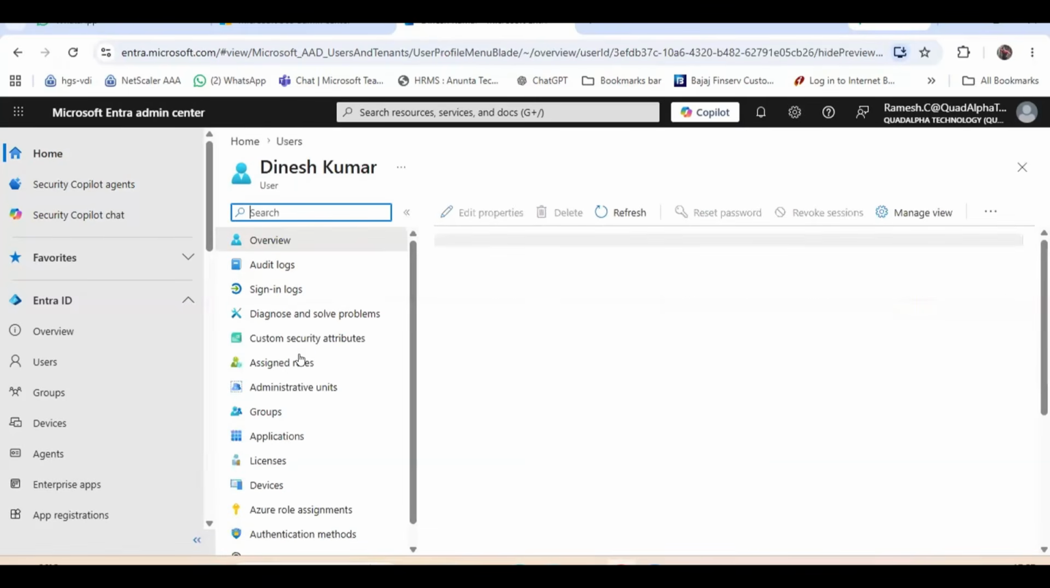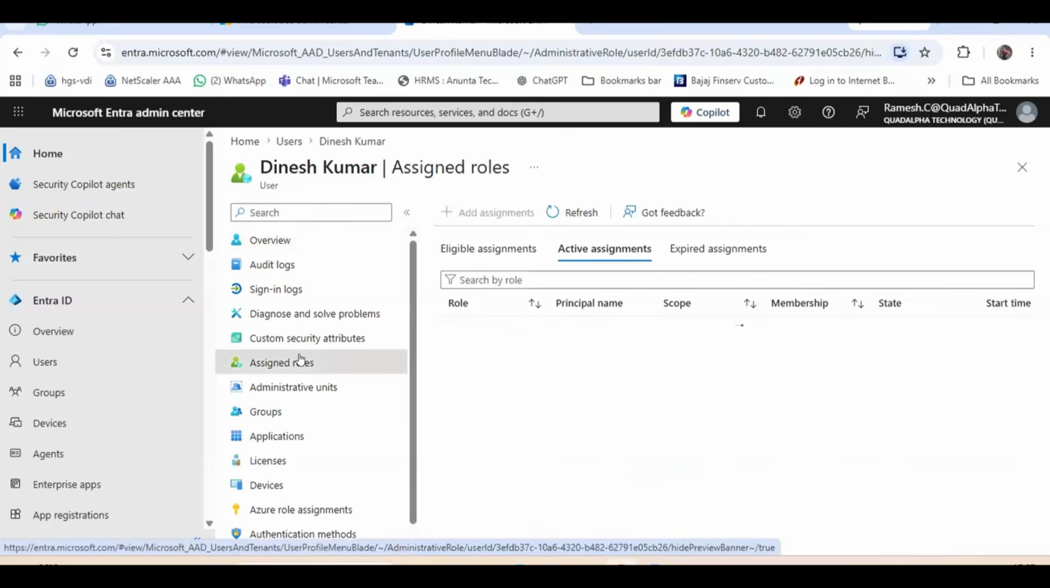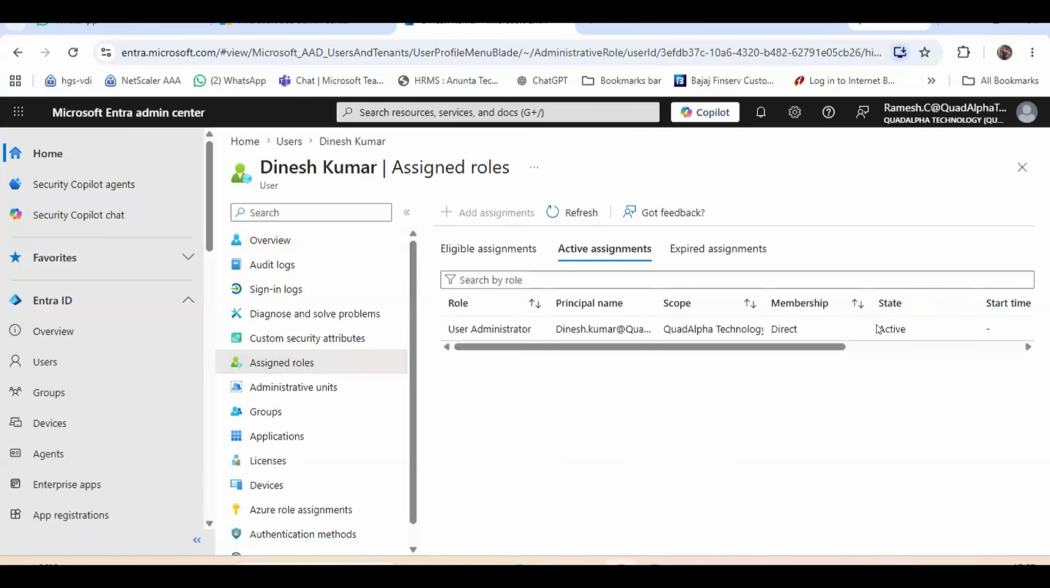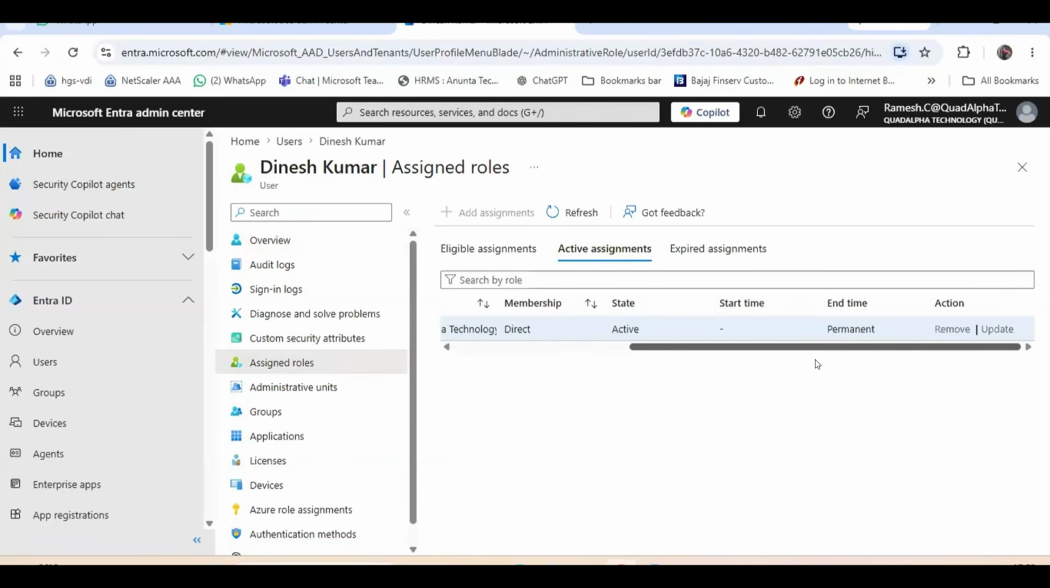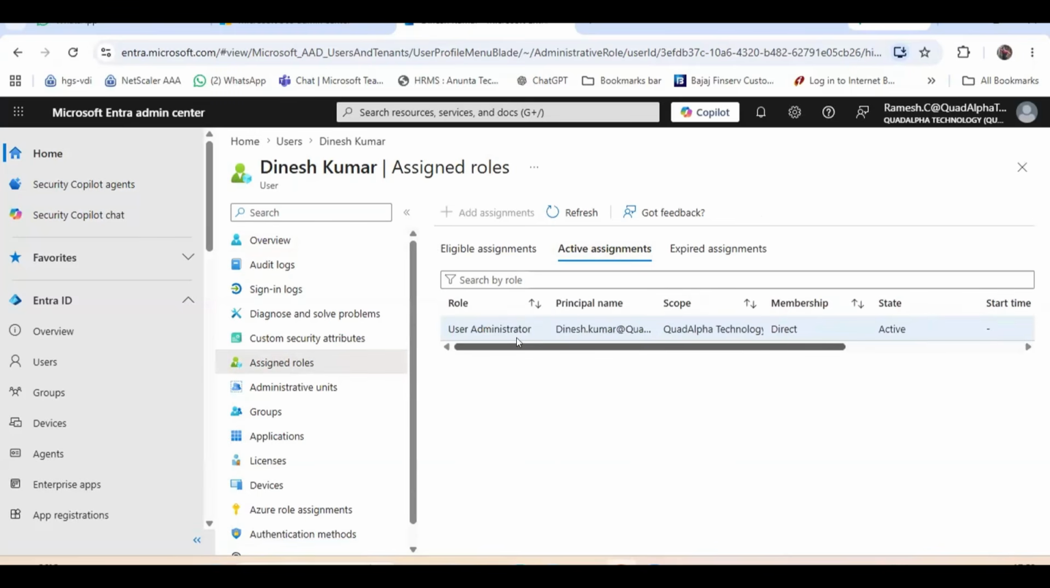Click on the assigned roles. You can see it will be in active roles. That means immediately in effect. No user interaction is required. This active assignment means the role will be active whenever the user logs in. You got the difference?